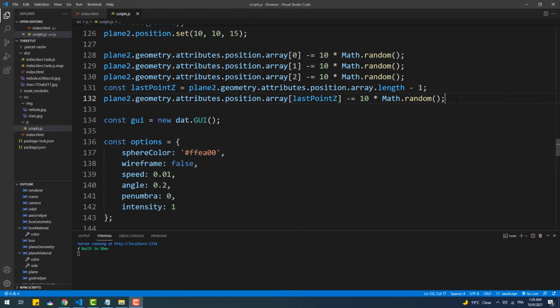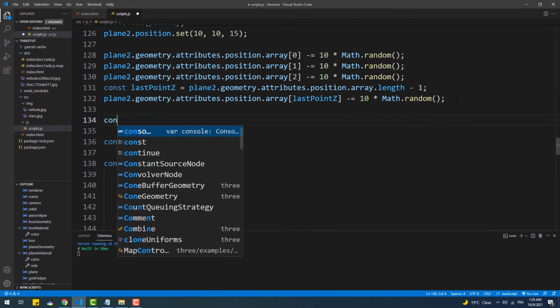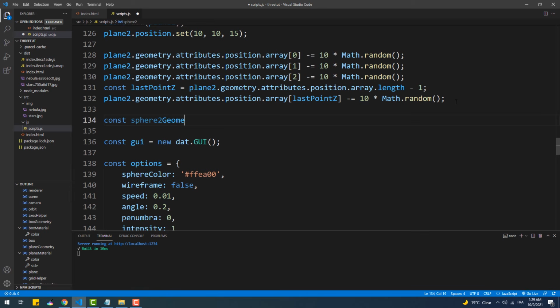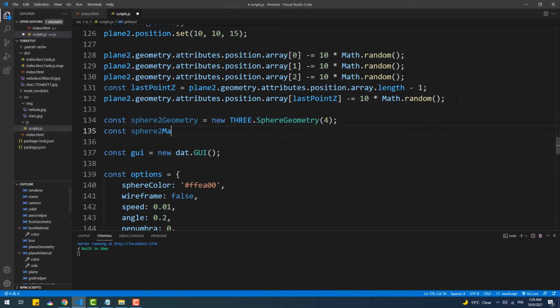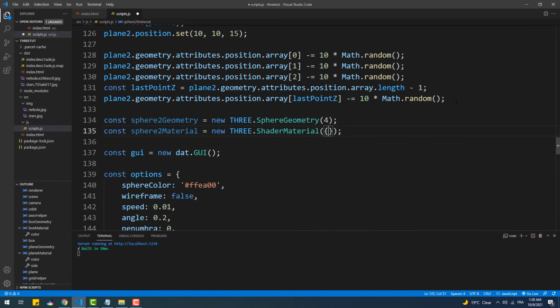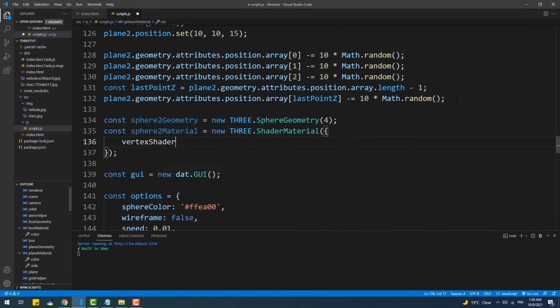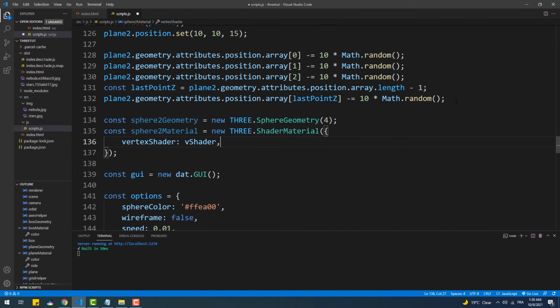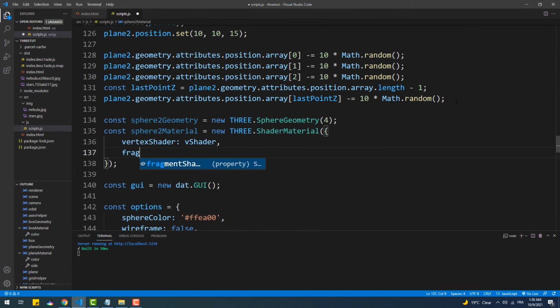Having said that, let's create a geometry and then a material, and this time our material is going to be an instance of the shader material class. The constructor here takes an object as an argument that has two properties, vertex shader and fragment shader. The values are two variables that we'll create in just a second.